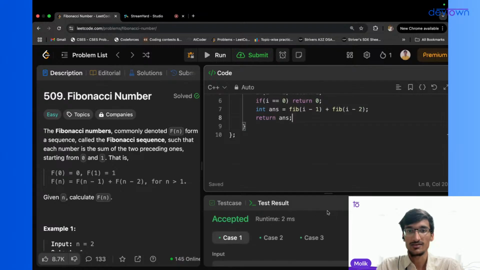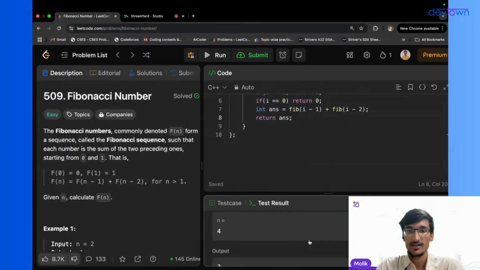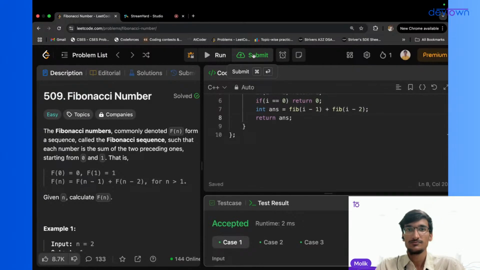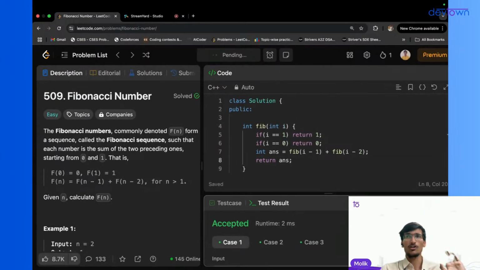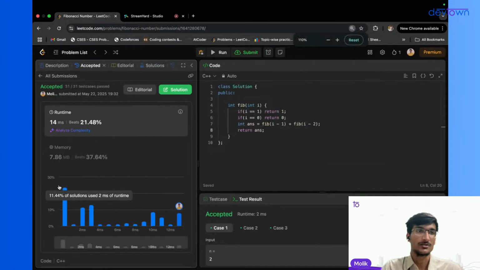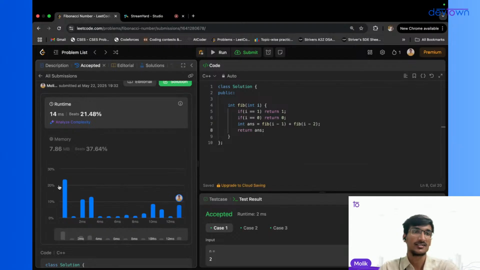Yes, this should work. You can see every case is accepted, right? Let's just submit our solution. For now we have done this solution with what we knew. Okay, so this is accepted. You can see here it gets accepted.